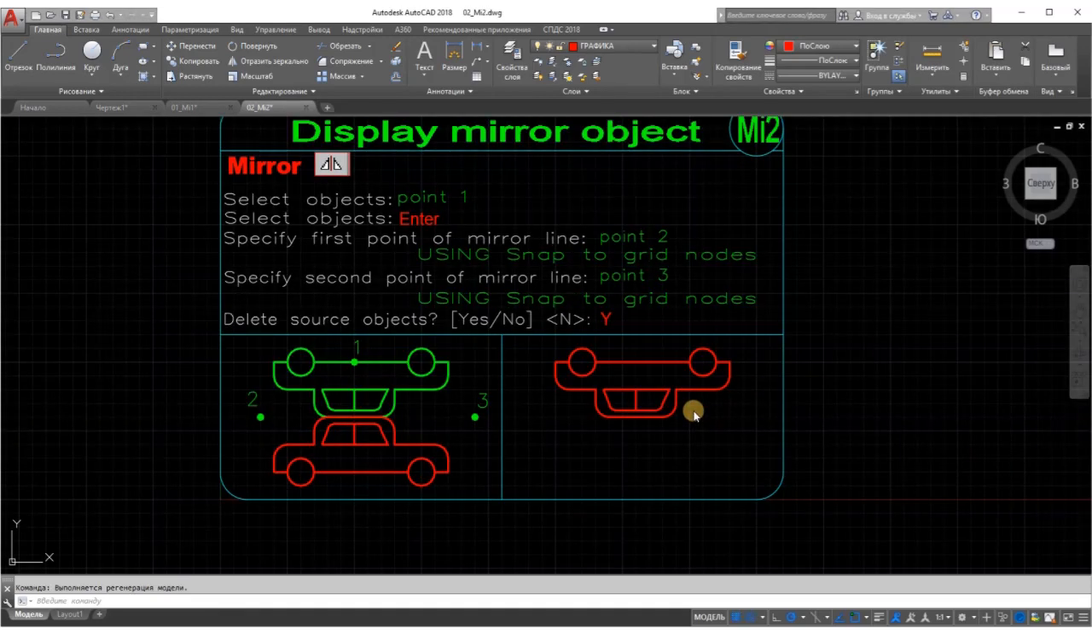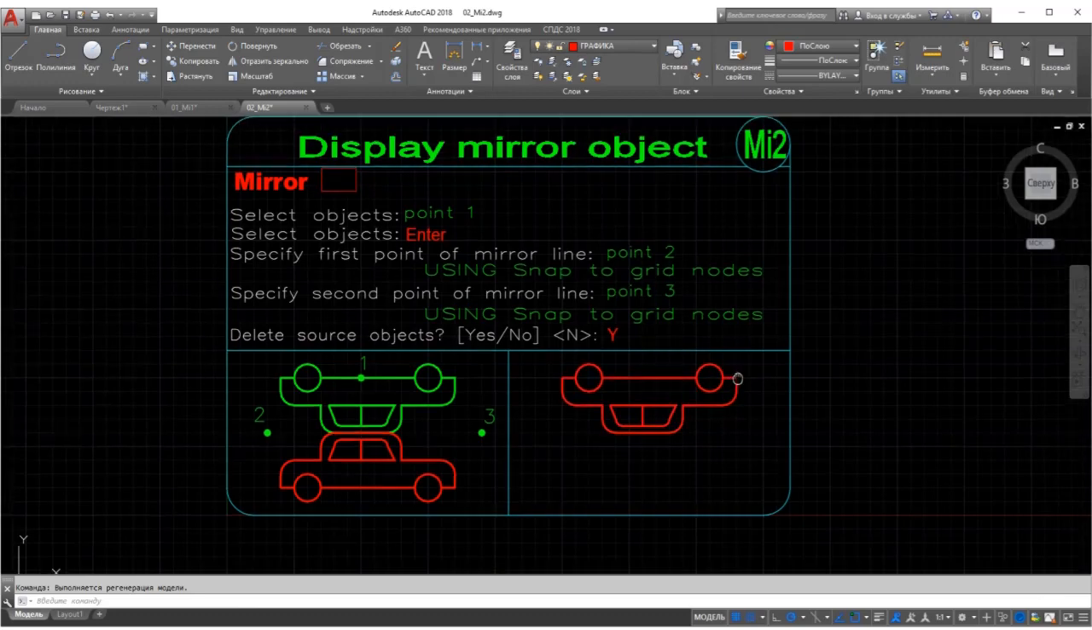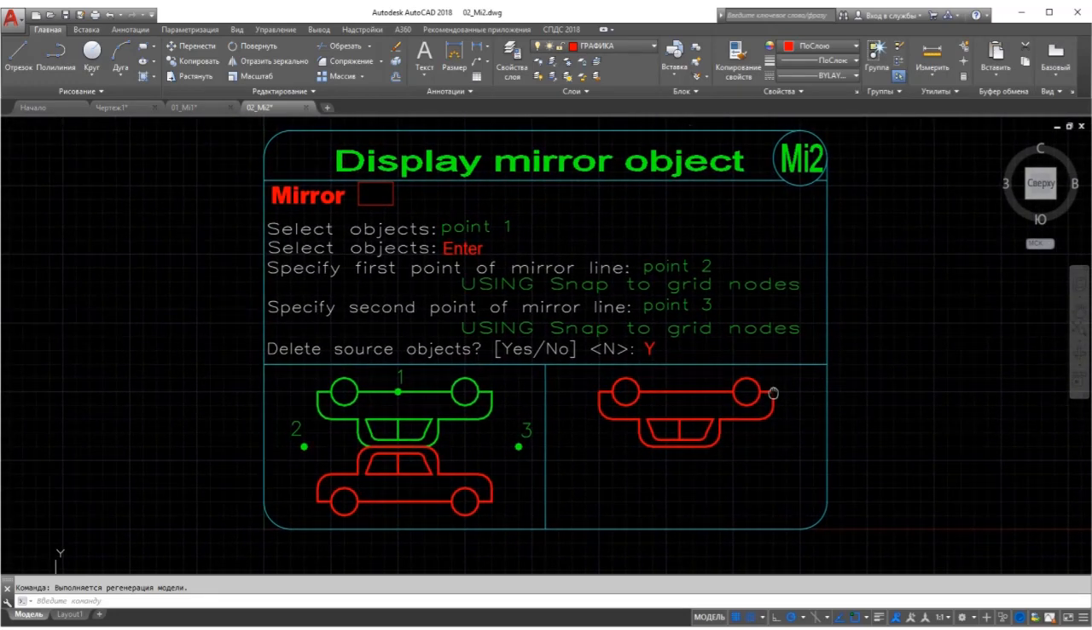Fourth, specify the start of the mirror line by clicking a point or typing coordinates. AutoCAD prompts, specify second point of mirror line. And fifth step, pick a second point.